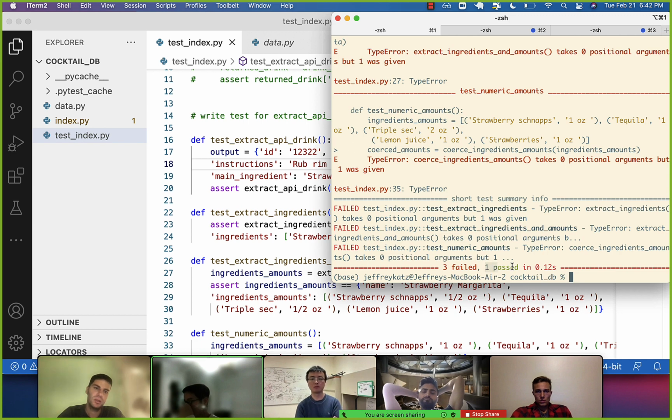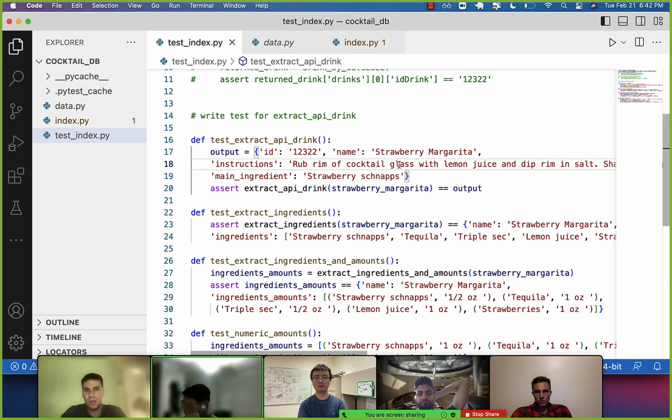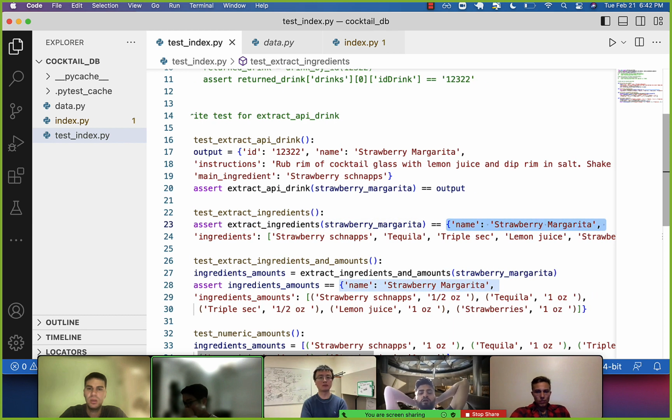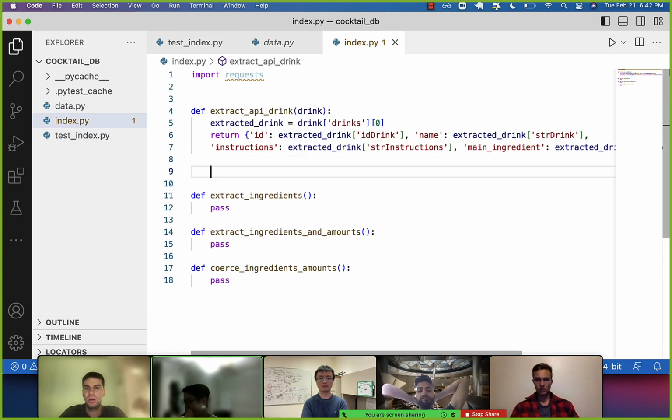And we have one passing. That's good. All right, so this first one is passing. Test extract ingredients. That brings us to the next one. So again, we pass through this same input, and it should return to us the name and then the list of ingredients. So again, I would just put a breakpoint here.